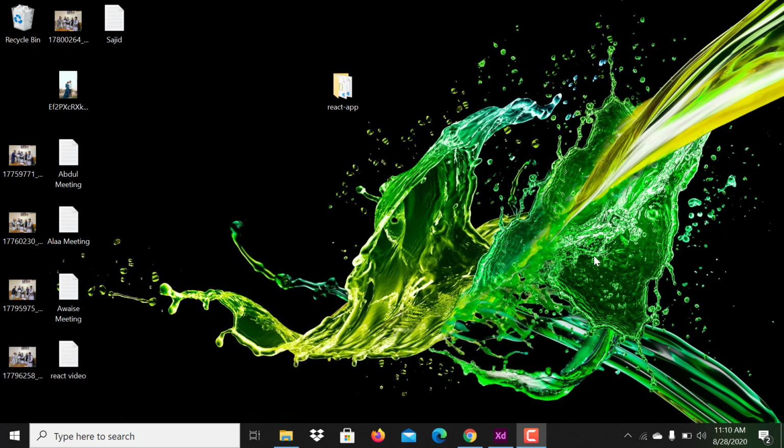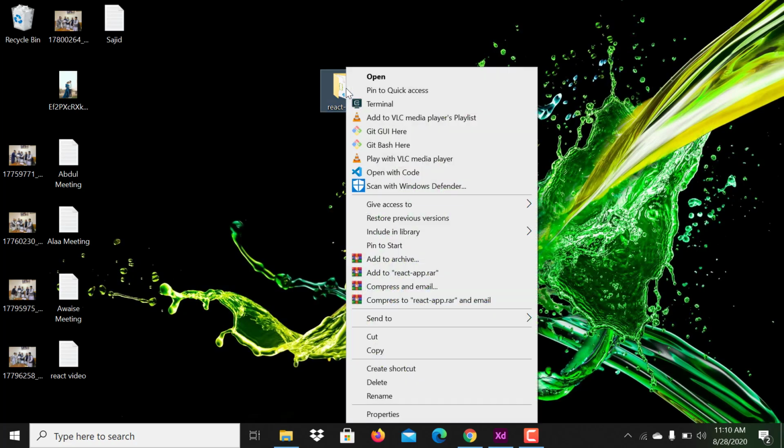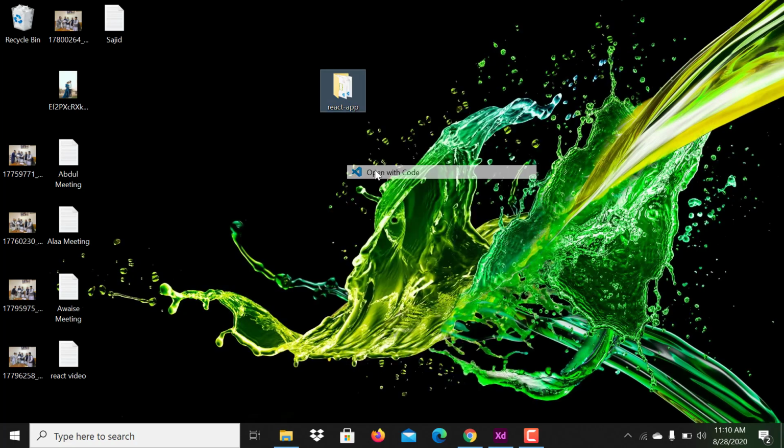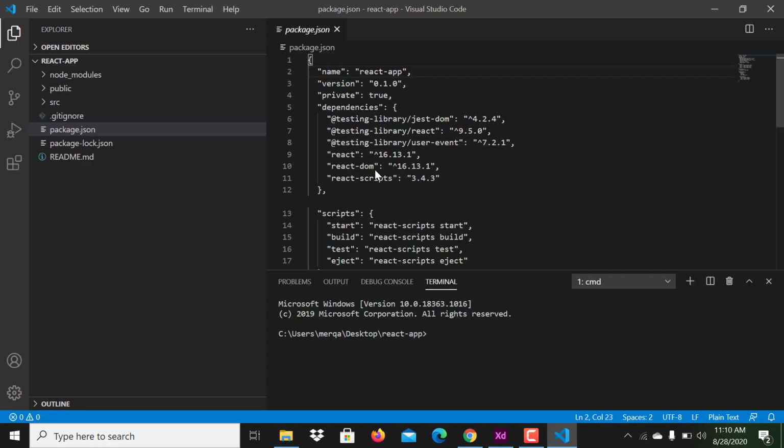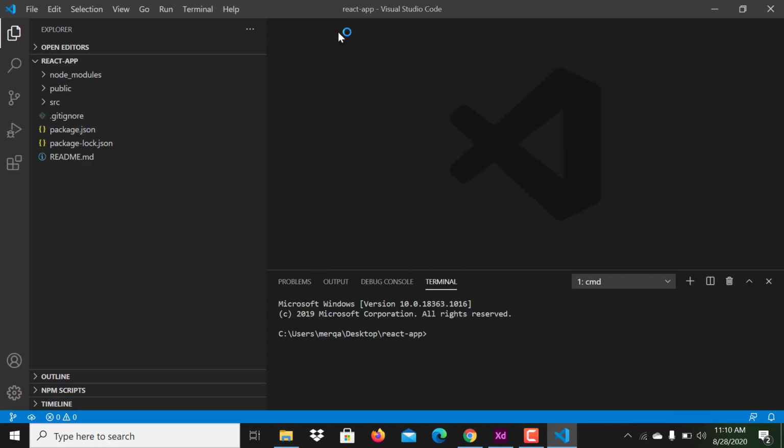The very first step is to open the React.js project in any text editor. In this video I am using Visual Studio Code, but you can use any text editor. When you open your React.js project in any text editor, then you should click on this file, package.json.